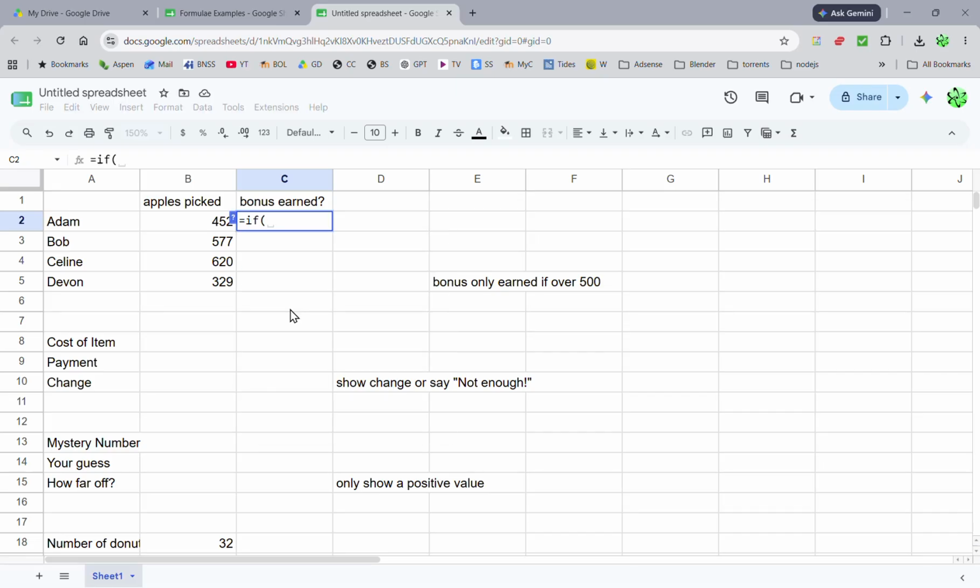Put a bracket, and then the format of the if statement is a little bit different than other functions we've used. Here's what you do. You ask your question. So my question is, is B2 greater or equal than 500? Okay, so that's the condition. That is either true or it is false. Now, what happens if it's true? Well, you put a comma, and whatever you put here is what happens if the statement is true.